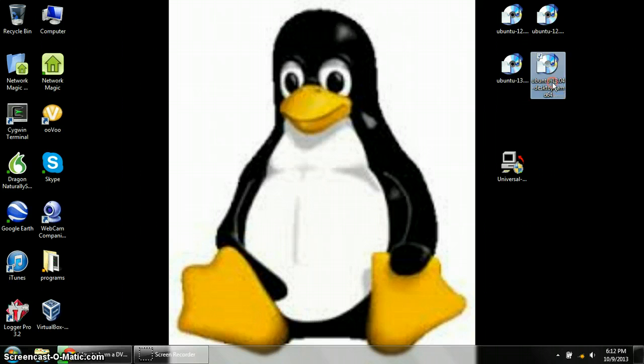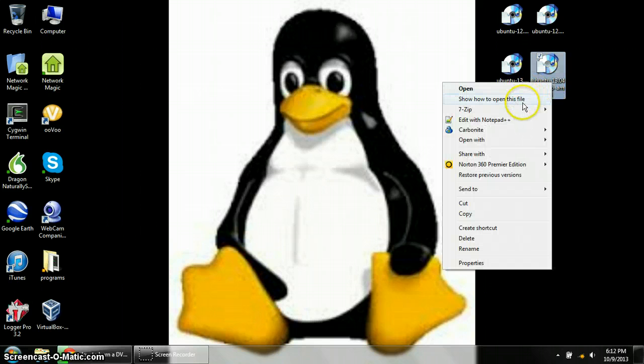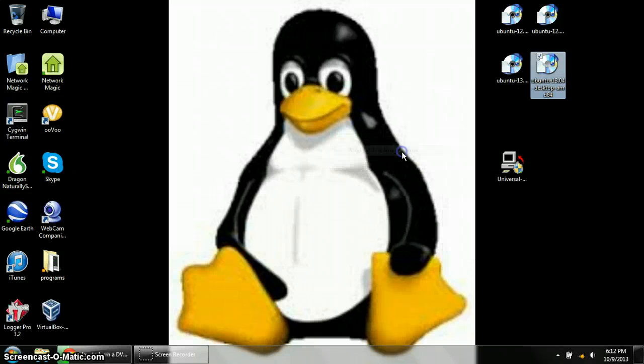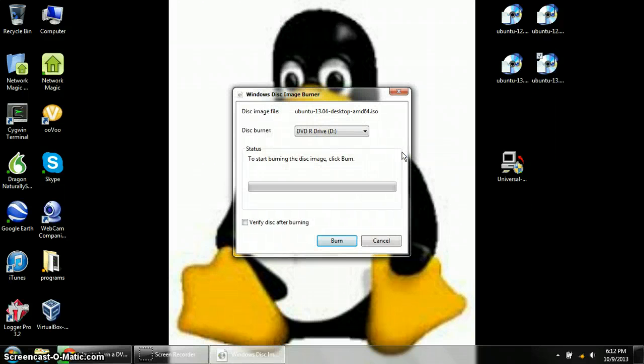So I'm going to right-click, then mouse over Open With, click Windows Disk Image Burner. I'll click that, insert my disk, and click on the drive that I want to go to, and click Burn.